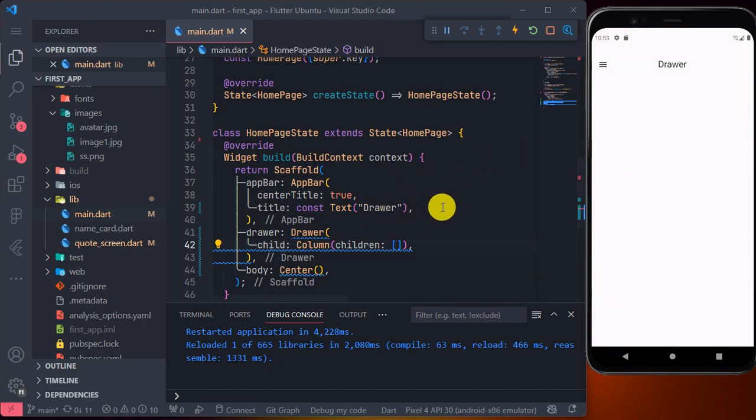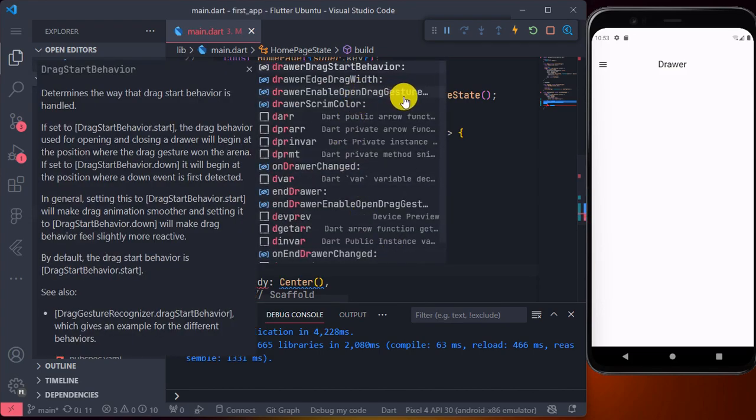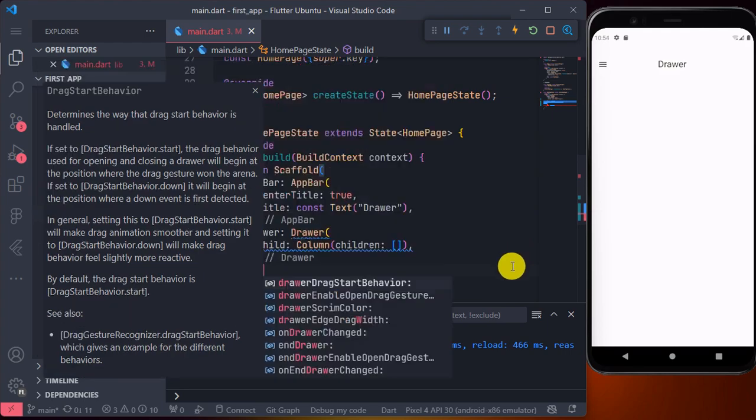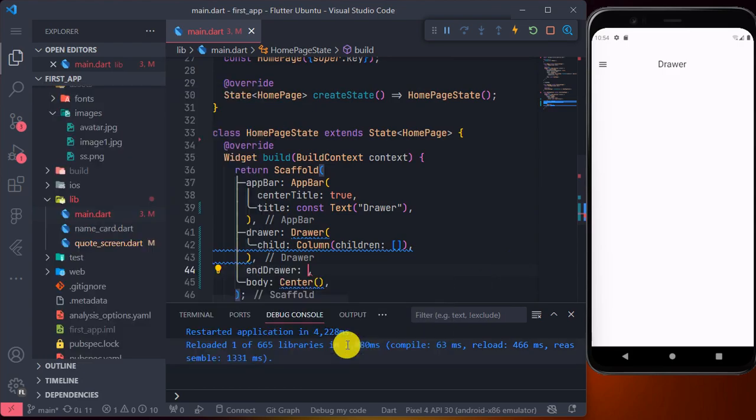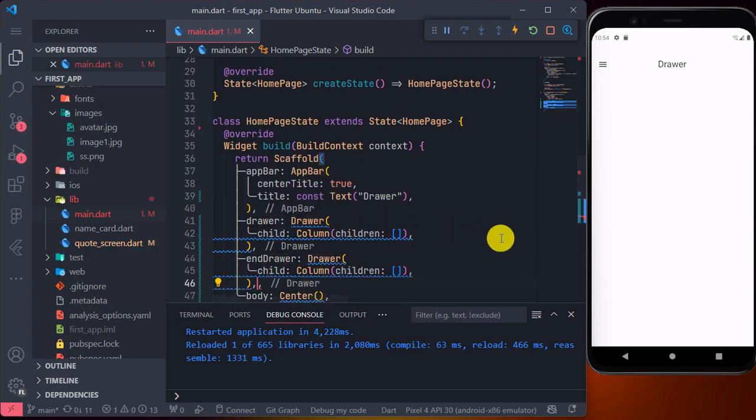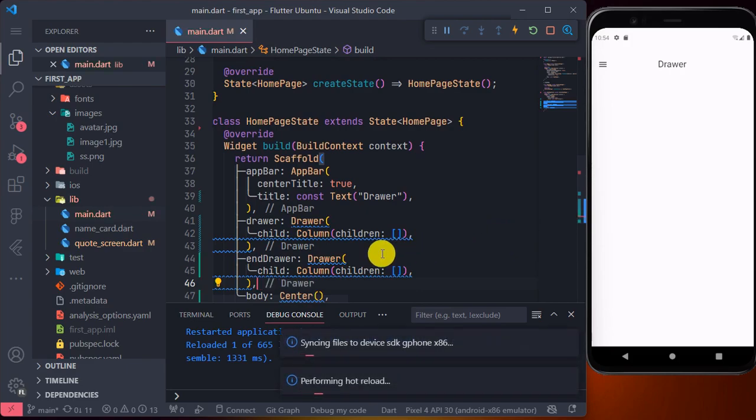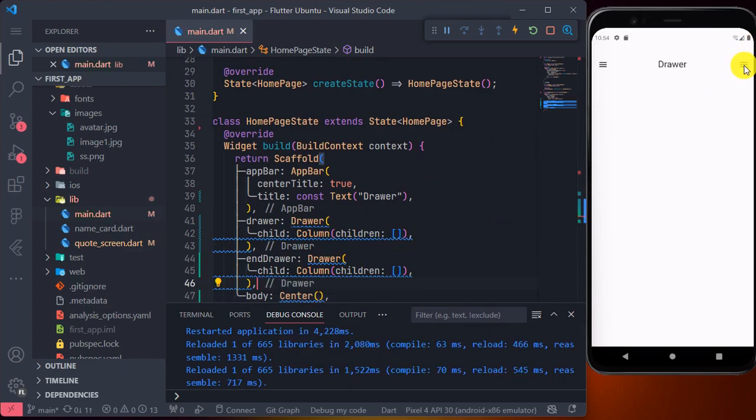I think you can change the drawer position. Yeah, I think you can use endDrawer instead of drawer. So let me just copy that over. I'm not deleting. So I think if I save, I'm going to see two drawers. I have the end drawer that opens from the right side, and then this one.